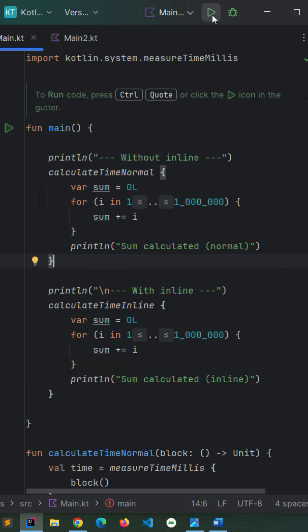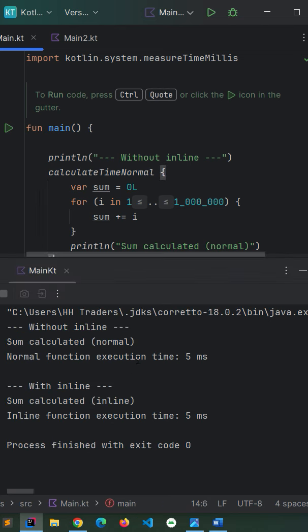So if we run the program, we will observe that the normal function execution takes 5 milliseconds, and the inline function call also takes 5 milliseconds. If we run the program again, we will observe a minor difference: the inline function call takes 4 milliseconds, which is to some extent faster than the normal function call.